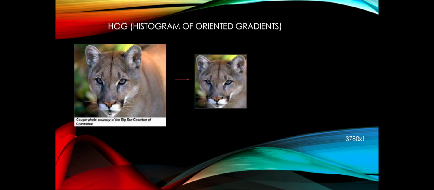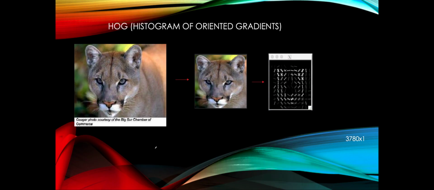First we get a crop. We crop out the face of the cougar. That is what we want to detect. And then we get a HOG descriptor, right?